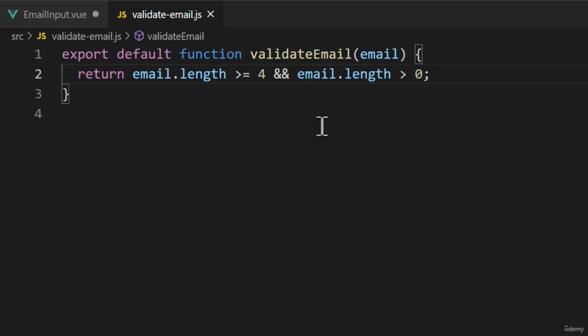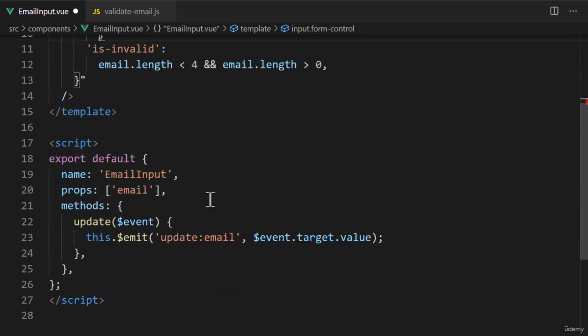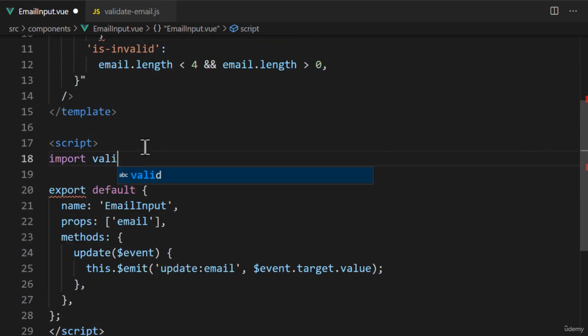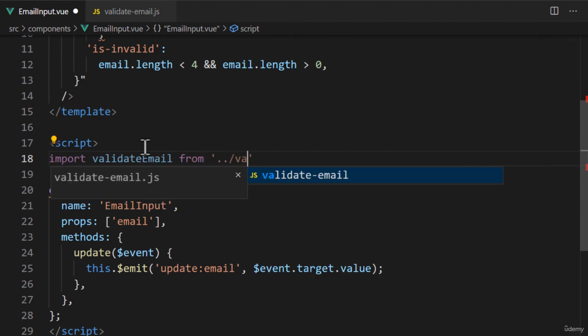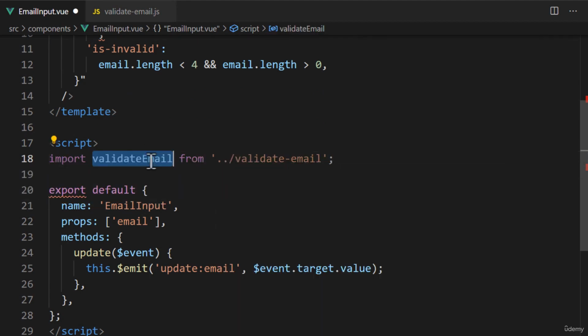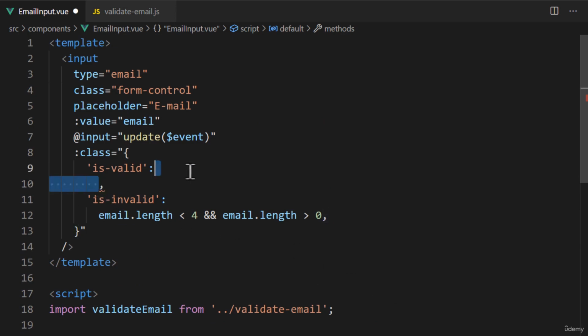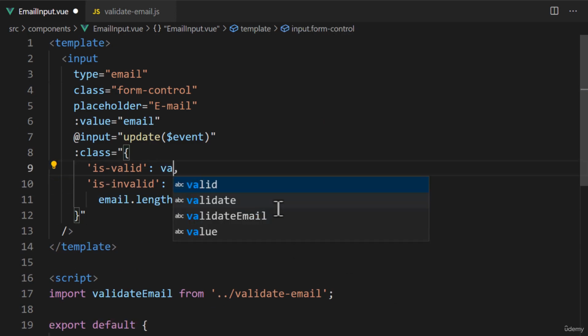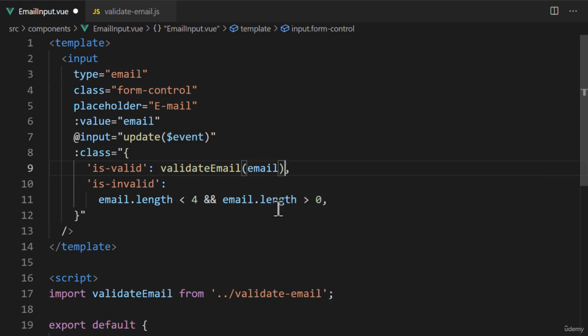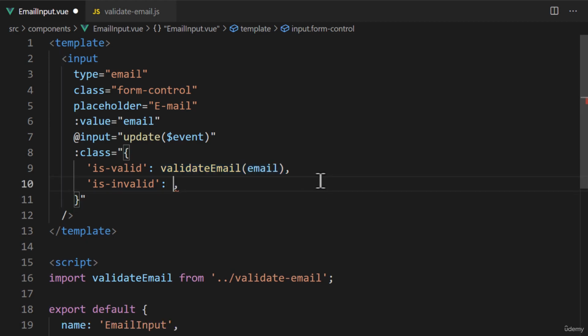Our function is ready. Let's load this function in the app component. In the email input component, import the validate email function. Afterward, we'll add this function to the methods option. Lastly, we need to update our conditions in the template. For the isValid class, we'll set the condition to the function. The isInvalid class will check if the function returns false. Fantastic! We're finished. We've separated the UI logic and the business logic.